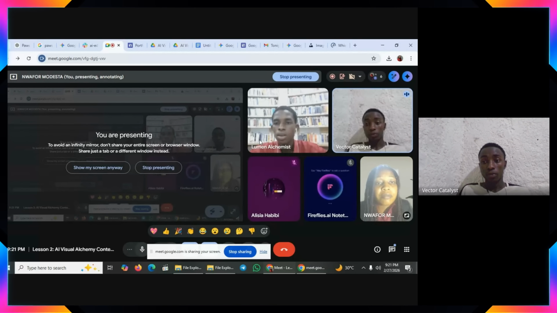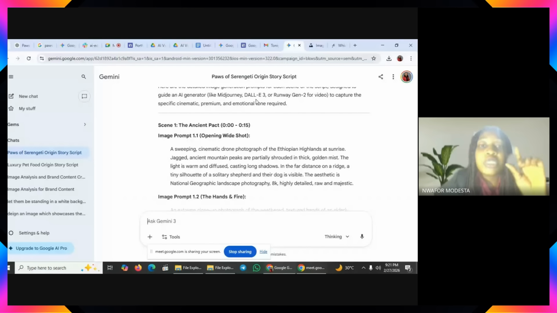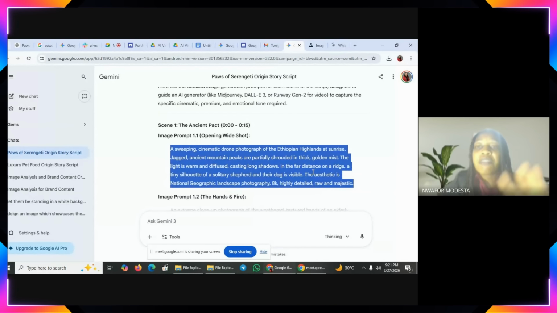Okay. So now we're going to use the first AI tool, which is image effects. We're going to use the image effects to generate our images. And how do we do that? We'll quickly go to our Gemini. So scene one. We're going to copy the image prompt for scene one. So this is giving us a general view. We're trying to let our audience see the general view of the Ethiopian Highlands.